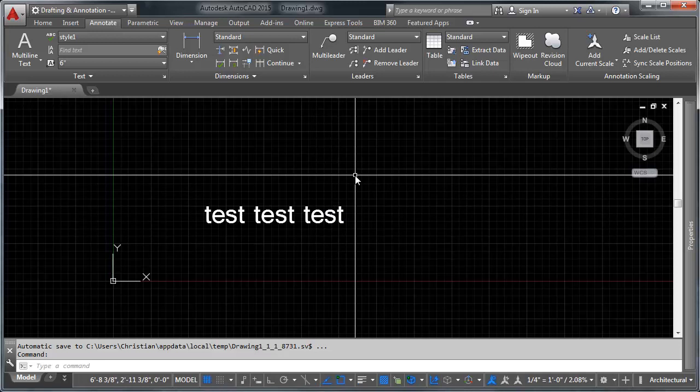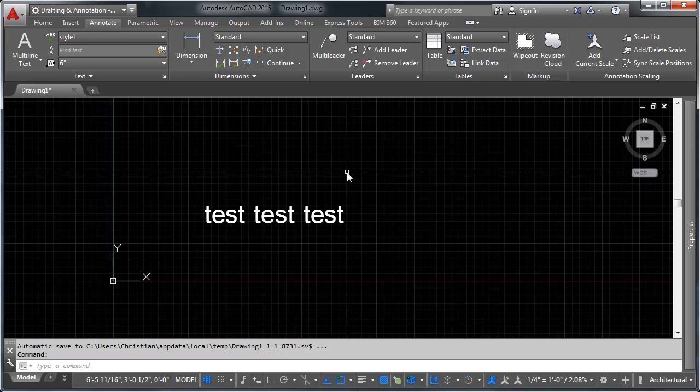Non-annotative text is pretty much exactly what you think it is. You drop text in, the text has a specific height in model space. That height scales just like everything else in your model, depending on the scale of your plot, of your view. What annotative text does for you is it actually changes the size of your text so that whatever scale you're printing at or you're plotting at, the text will always be the same height in paper space, regardless of how the rest of the drawing is scaled.